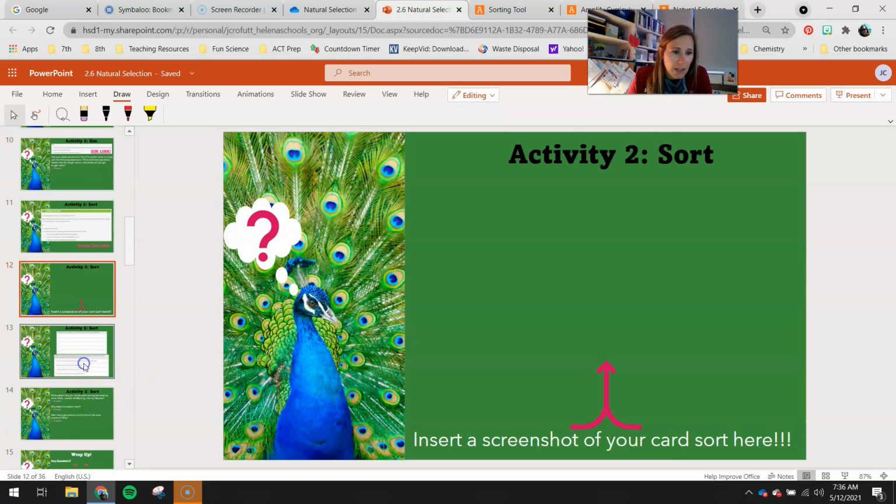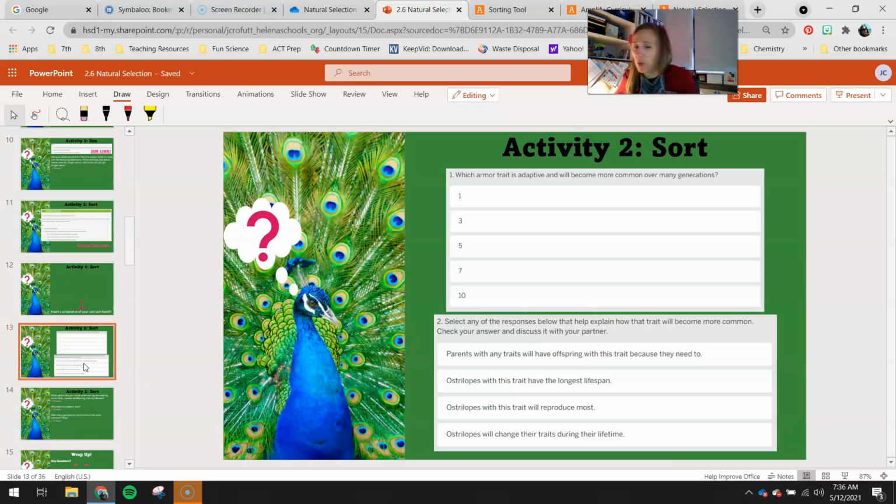All right, moving on. You have some questions to answer about your card sort. Which armor trait is adaptive and will become more common over many generations? Circle 1, 3, 5, 7, or 10 there. Select any of the responses below that will help you explain how that trait will become more common. Check your answer and discuss it with your partner. You may have more than one answer there. There may be more than one reason that trait will become more common.